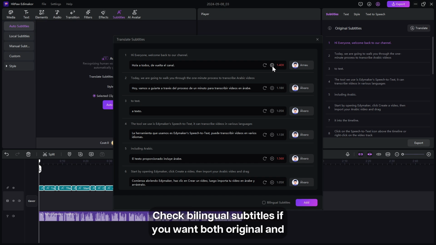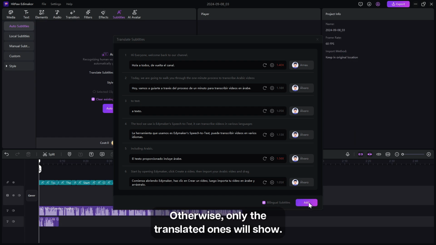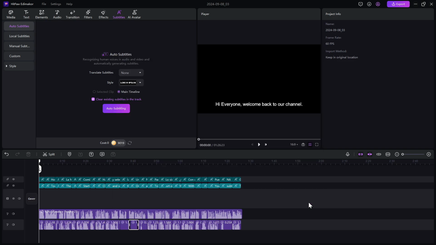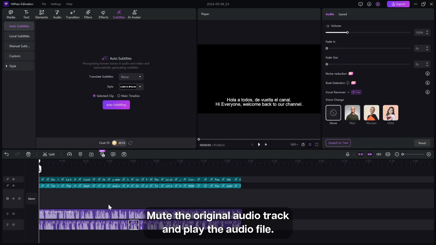Check bilingual subtitles if you want both original and translated text. Then click Add, otherwise only the translated ones will show. Mute the original audio track and play the audio file.